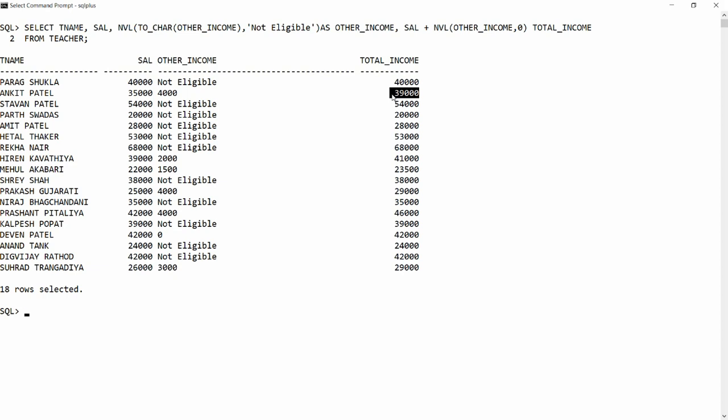You can eliminate the null value. You can perform the arithmetic with the null value. You can convert it into alias. Now, the concept of distinct. How to retrieve the unique records?